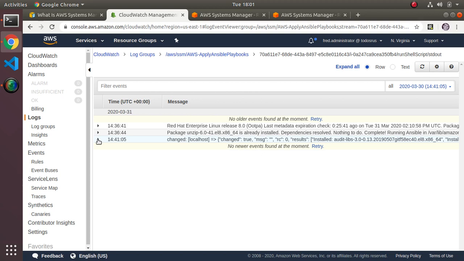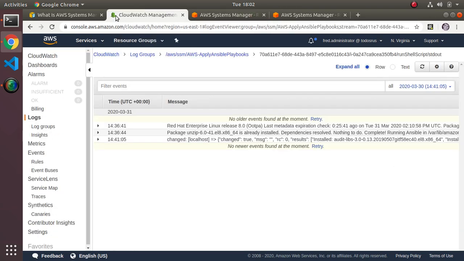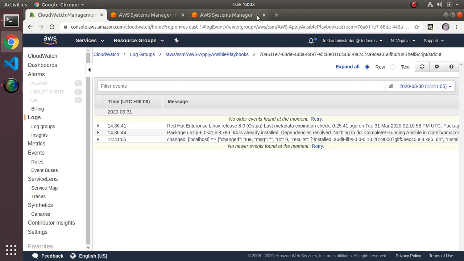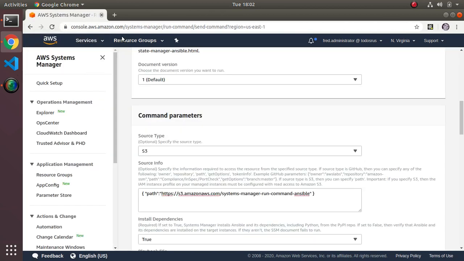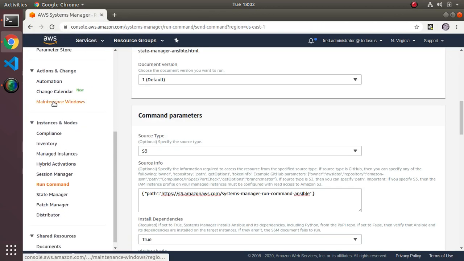So the question is, how do we automate this so that it runs maybe once a week, right? Maybe you want to run this upgrade command once a week. And the way you do that is back in System Manager. Let me close down some other things. Got too many windows open. Close up CloudWatch. Okay, back in System Manager, there's a feature called Maintenance Windows.